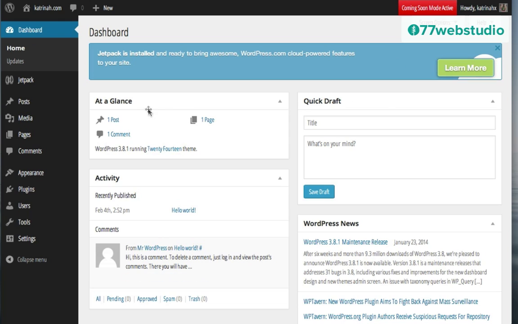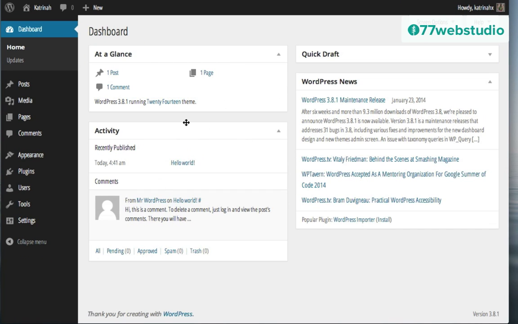On the dashboard here, we can see at a glance we're running the 2014 theme. This is a theme that comes with our WordPress 3.8 installation. And at the time of this recording, WordPress 3.8 is the most recent version of WordPress. Okay, so let's take a quick look at the website, what it looks like right out of the box when we install WordPress. To check out the site, I'm going to go up to the top toolbar, hover over the website name, and click on Visit Site.